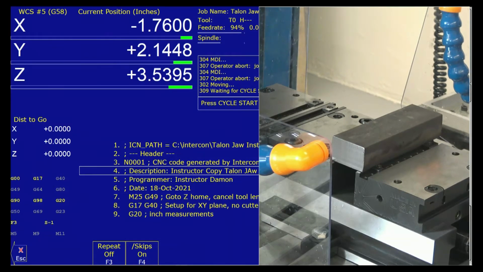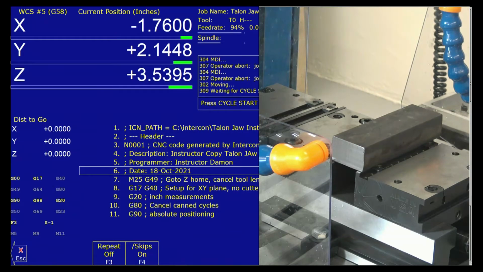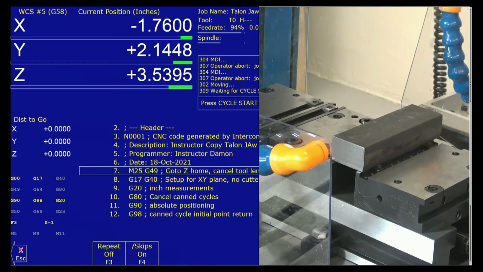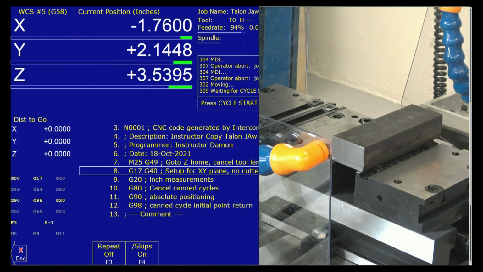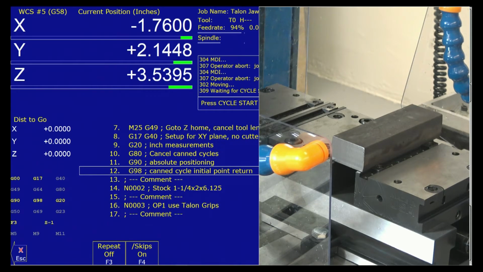Comments, program description, programmer name, the date. All of this was from that header that we created. Now this is what the post processor threw in there. These G codes and M codes to home the machine and cancel tool lengths. And then this stuff is familiar. This is all safety line stuff.